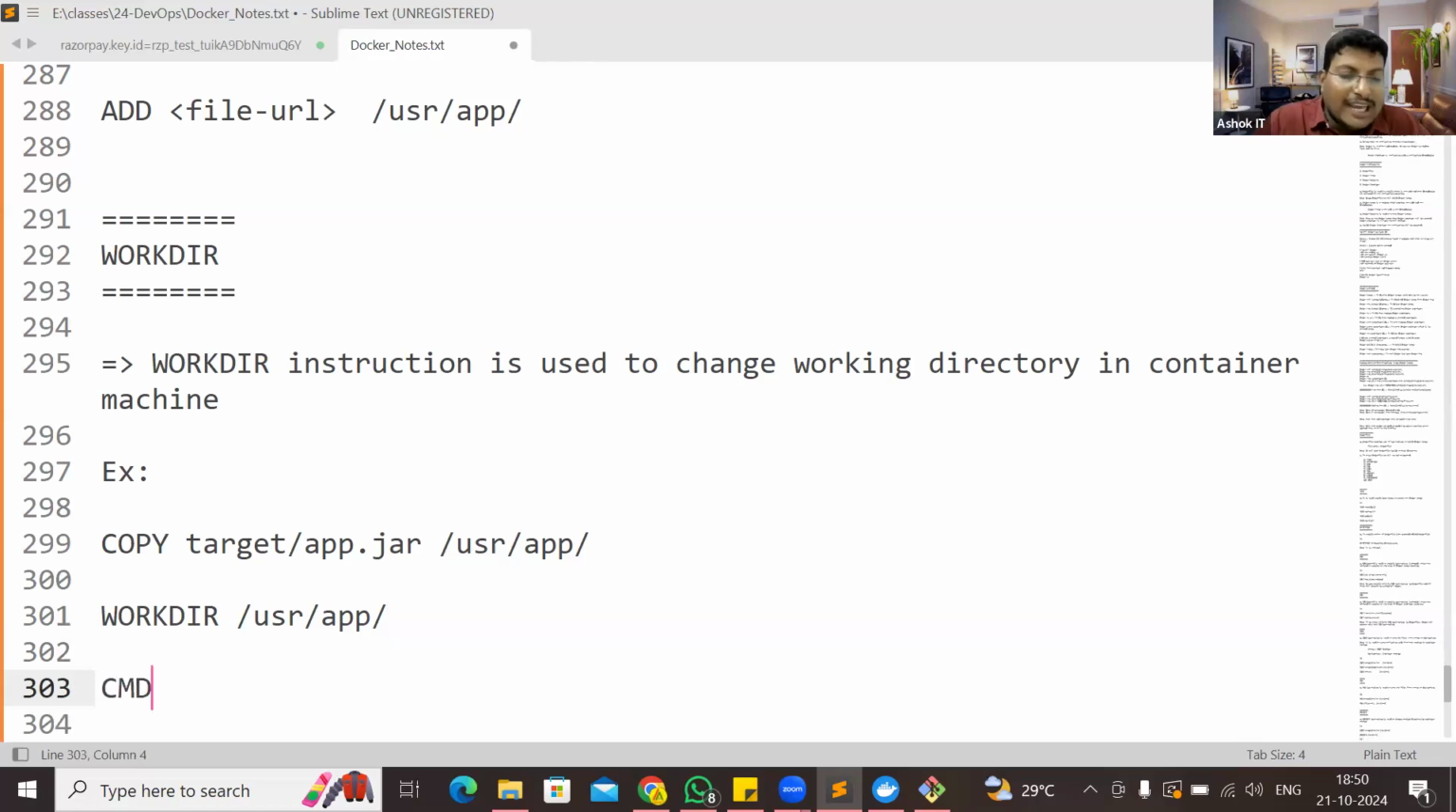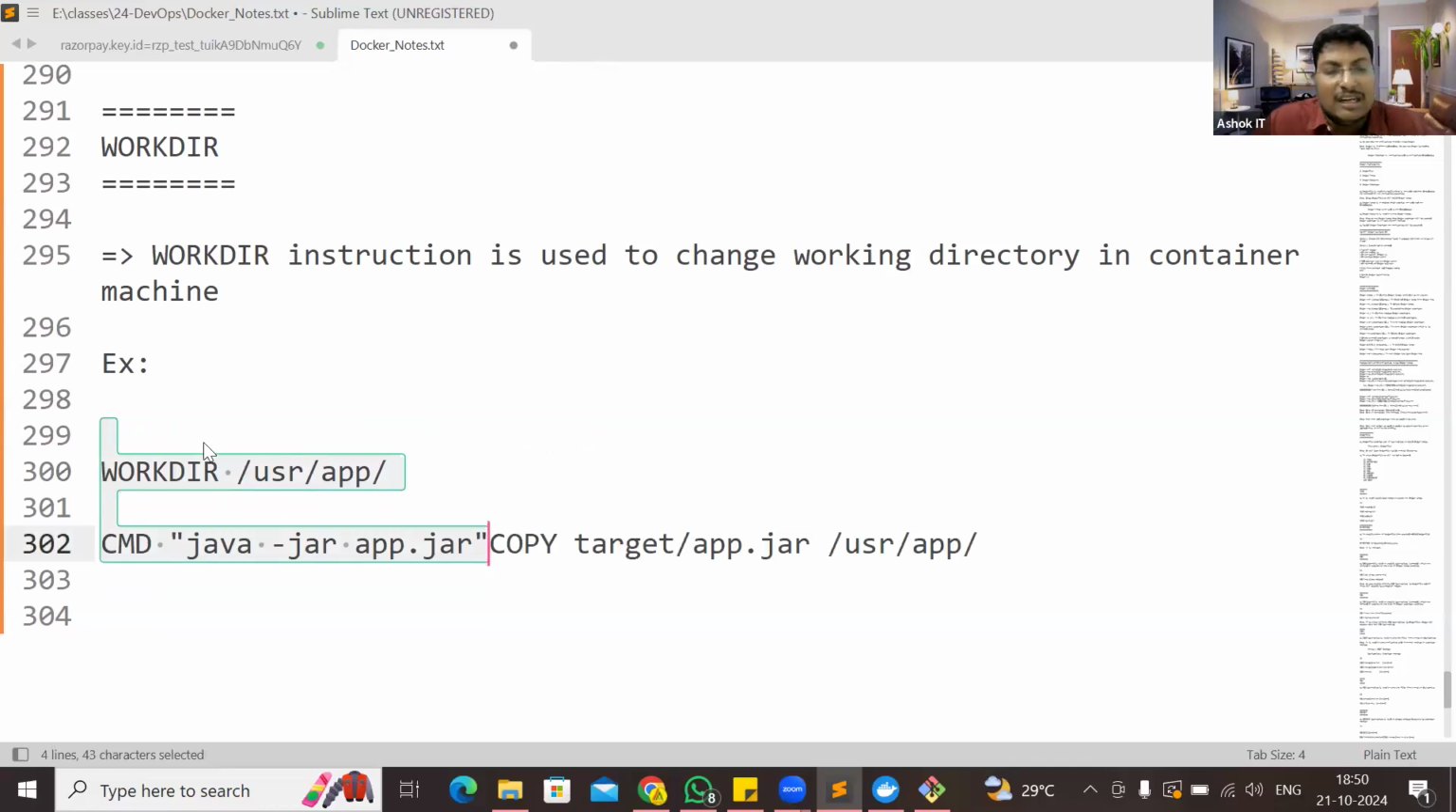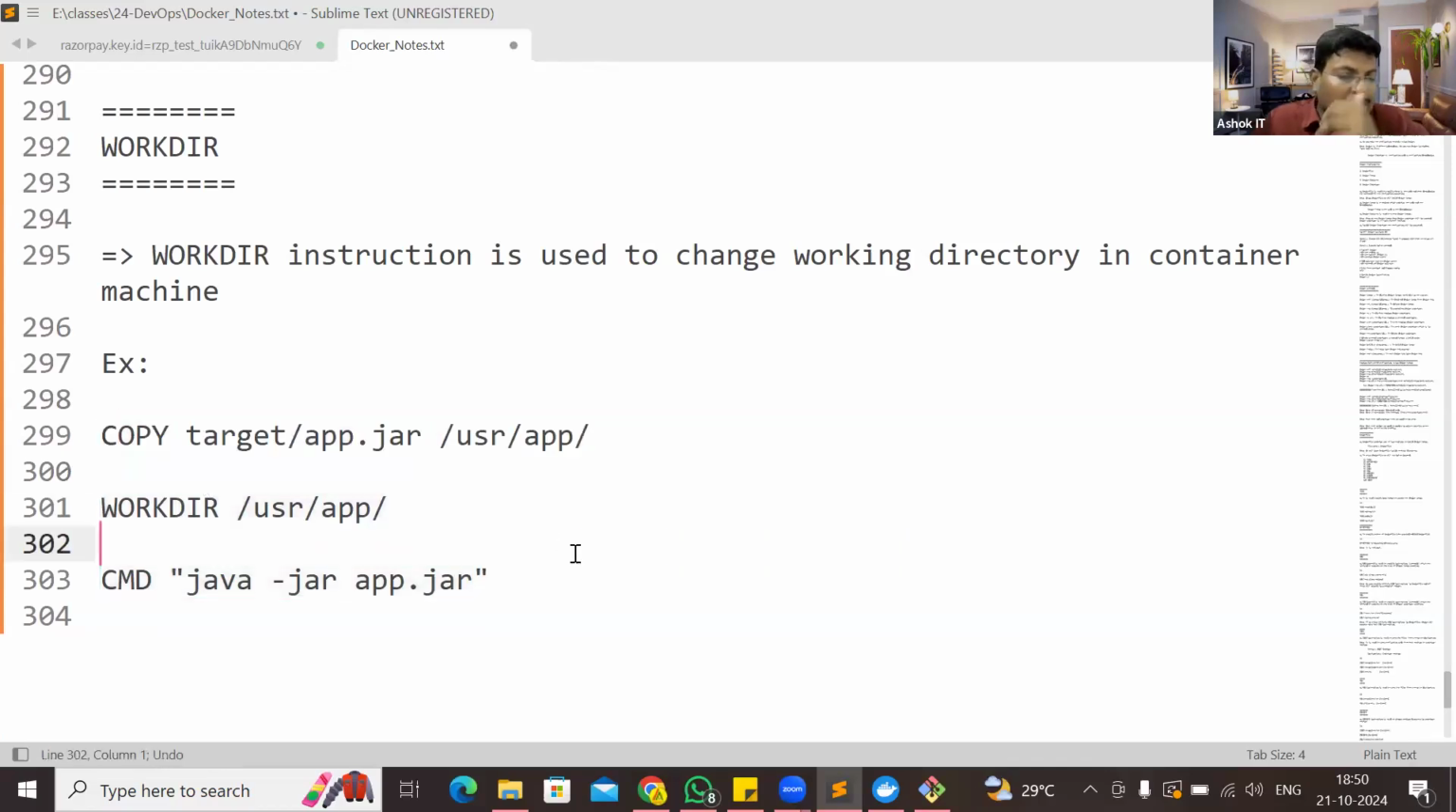After going to that directory, there is a jar file available. You execute that jar file by using Java. So generally, we can write like this. Now tell me, what is the work dir instruction doing in the Docker?